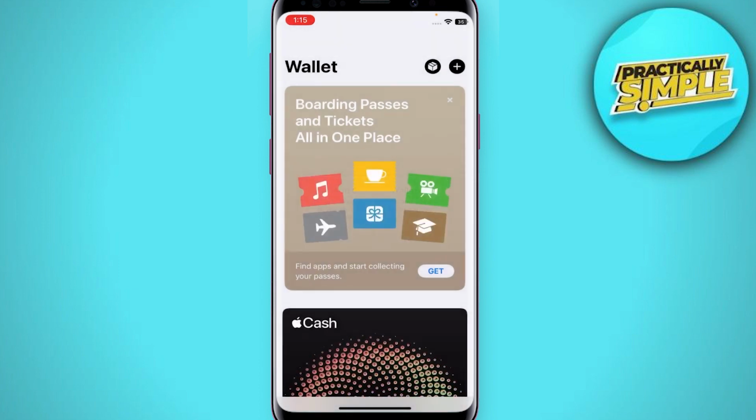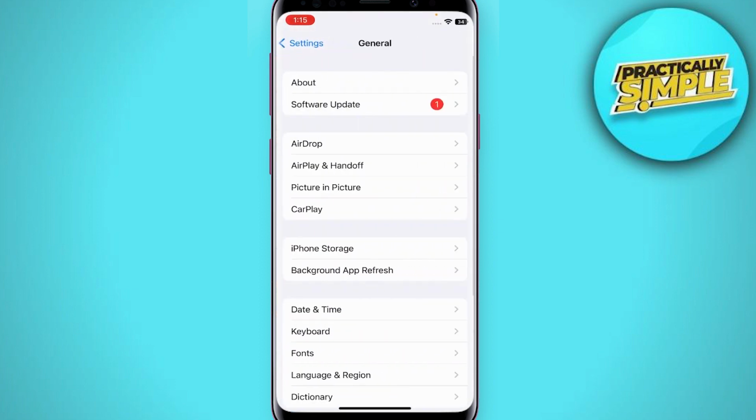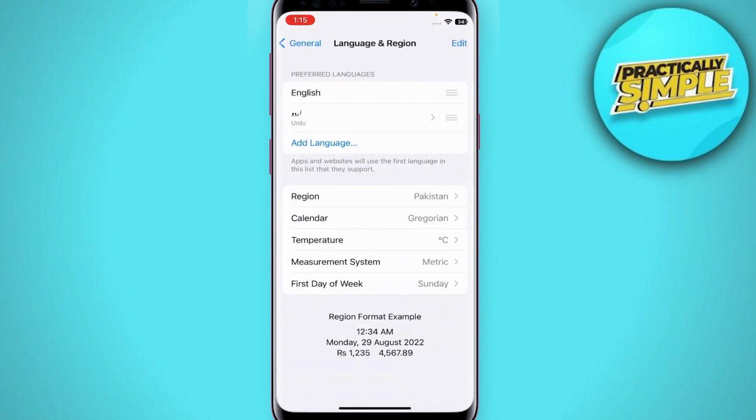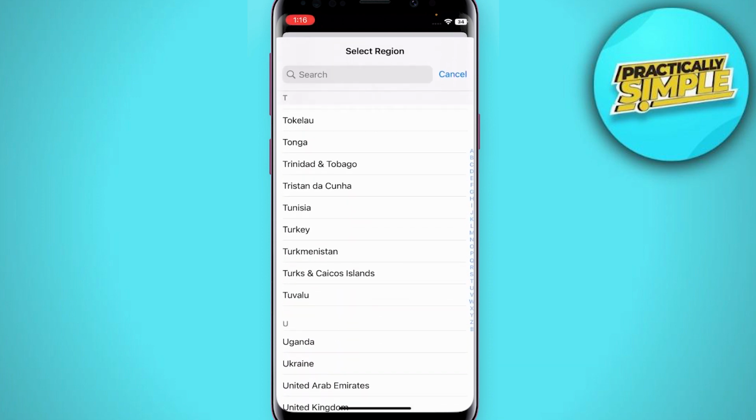First of all, make sure that your iPhone has the correct country and that you didn't select it wrong. To check that, open the settings menu on your iOS device. On the settings menu, scroll down and tap on General. Again scroll down and tap on Language and Region, and here you have to click on Region. Next scroll down to find your country and tap on your country, whatever it is.